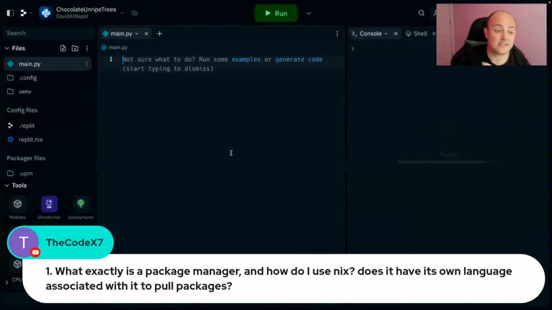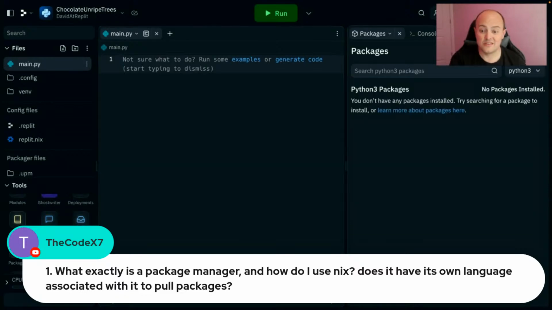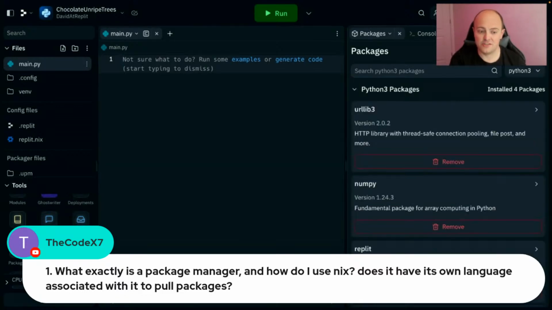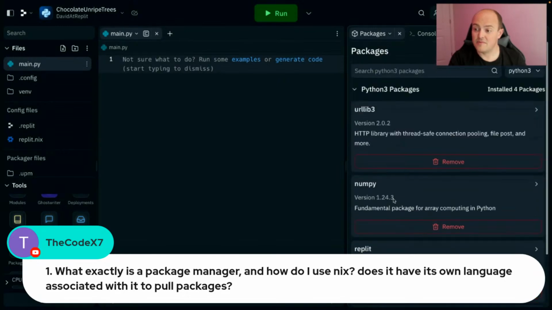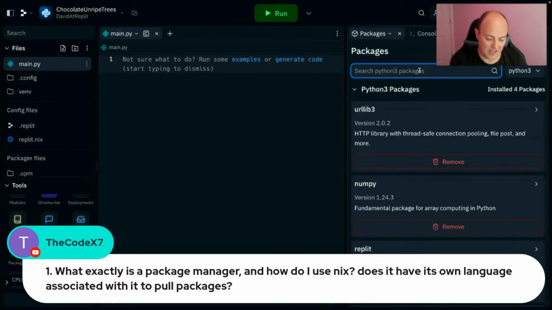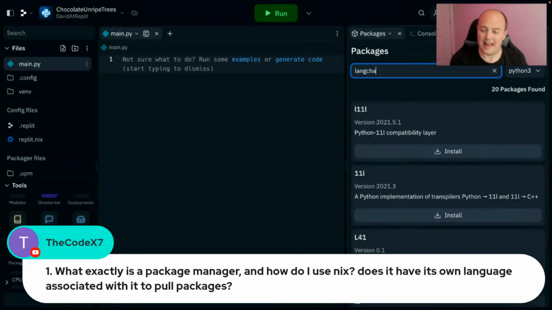And the thing to remember is there's a bunch of different things here that we're dealing with. There's the idea of a package, which the package manager here in the tools section will let us deal with. These are essentially libraries that you could pull into something like Python. So like NumPy is a really obvious one. And in fact, these libraries are already installed: the Flask library, the Replit library, NumPy, and urllib3. But let's install something really commonly used now, like LangChain.